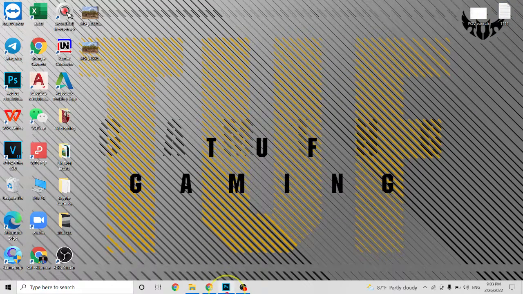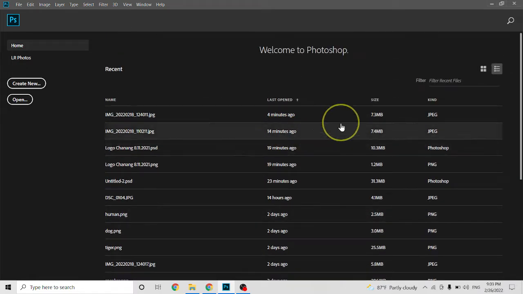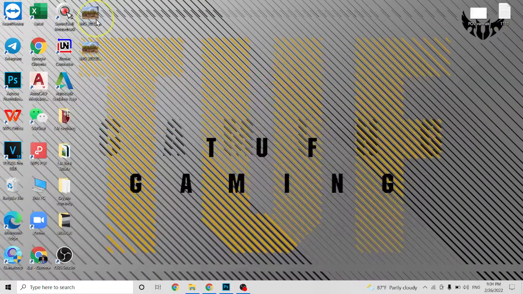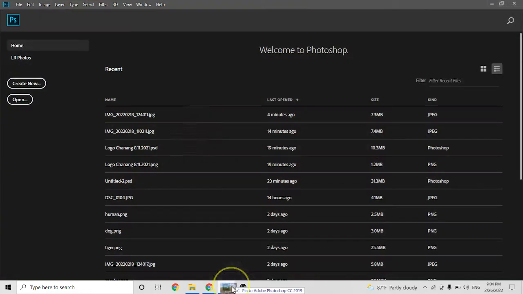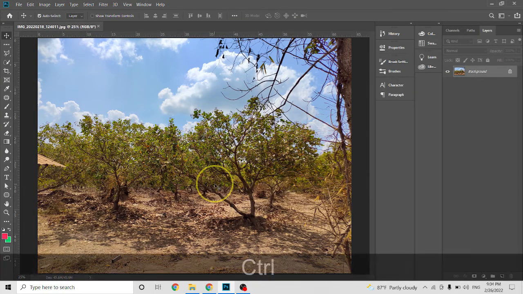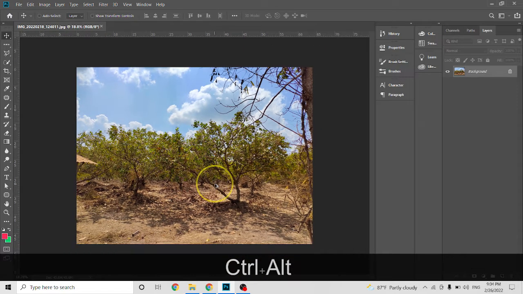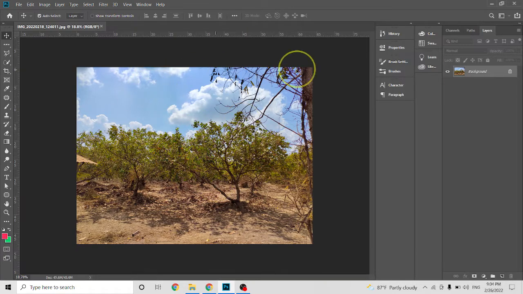So go to Photoshop. This is my Photoshop. When I open it like this, I drag the picture into Photoshop. So this is my picture. Zoom: Control, Alt and scroll to zoom out. You see the edge here is not rounded.